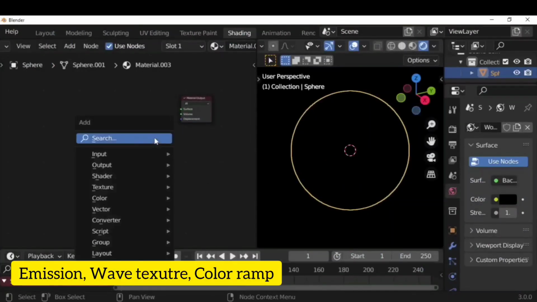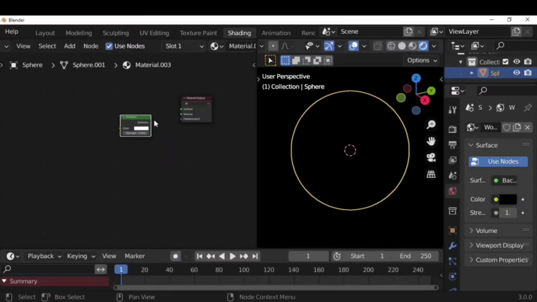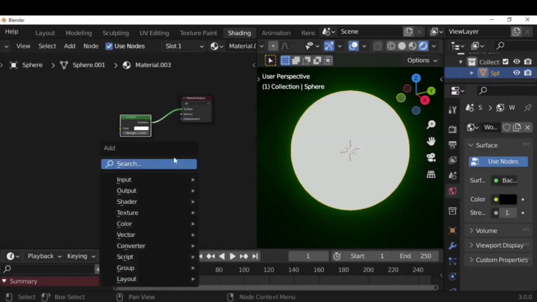Delete the Principled BSDF and add Emission, a Wave texture and a color ramp.